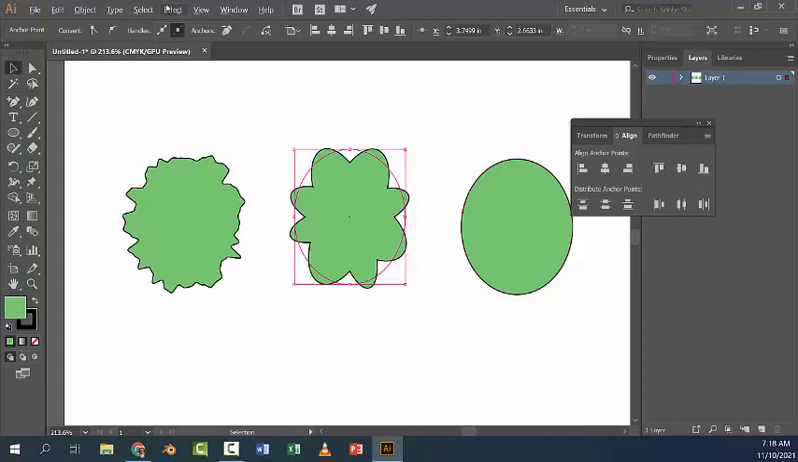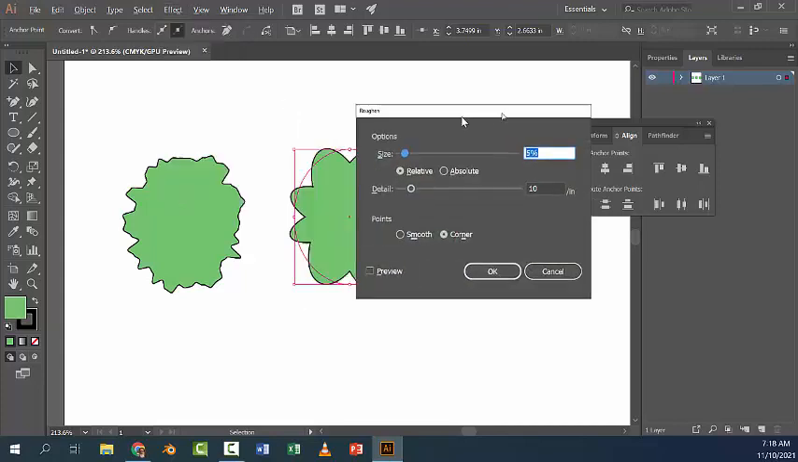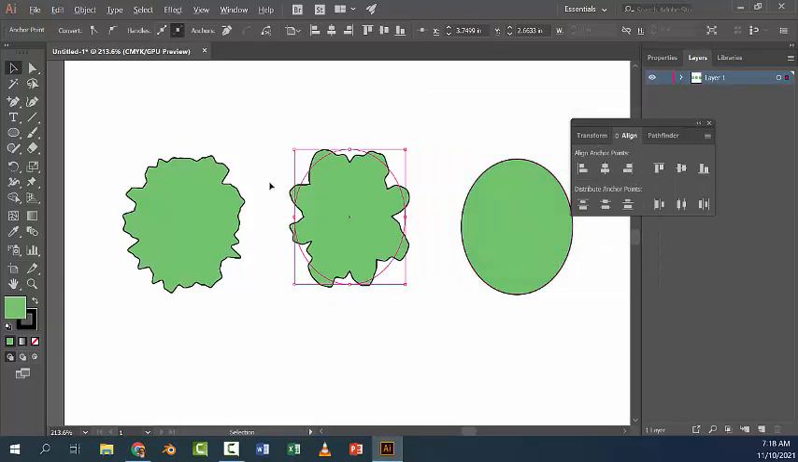What if we add another effect to this? We say effect, distort and transform, and we try roughen. Let's see what happens. Just as a mad experiment. So really not too much. So you know, you could do both or you could do one. It's kind of up to you. However you want to design this, you can try a couple different methods to make this work. So let's figure we might use one or the other.